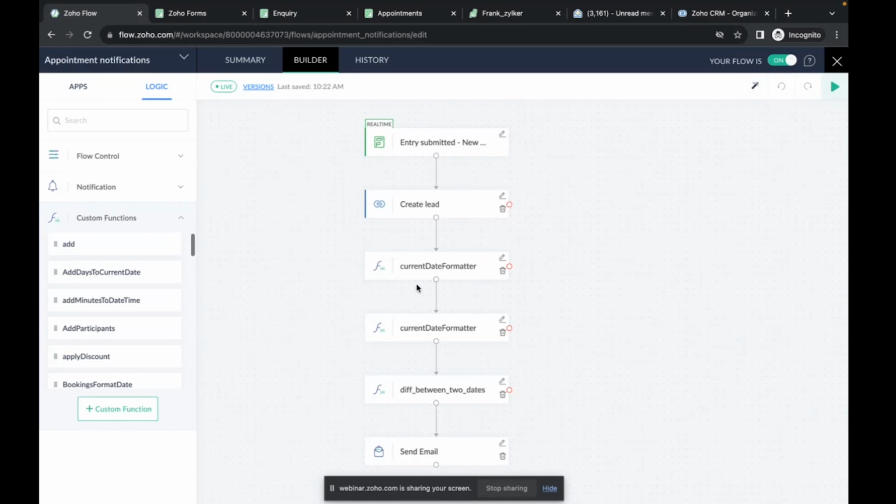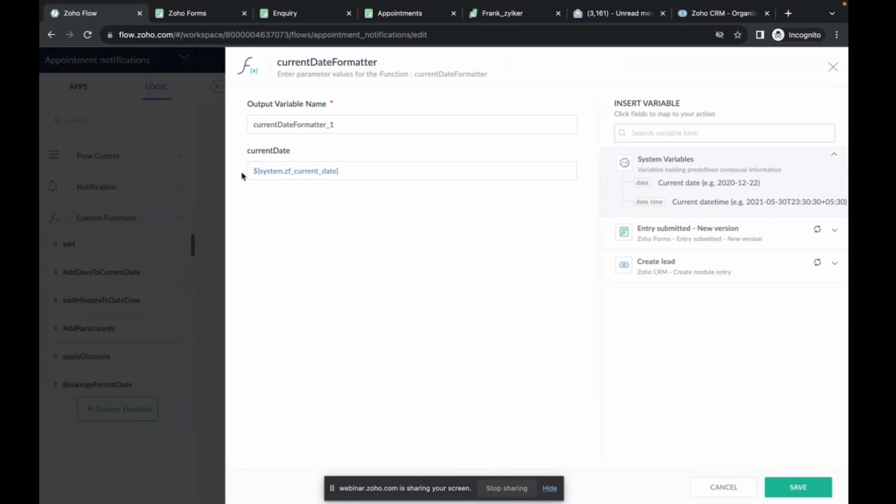The language used for custom functions in Flow is Deluge, which is a very easy to learn language, and it's very powerful also. So in this case, we need both the dates. We need 2 dates here to make this calculation: the date of the submission of the form as well as the date of appointment. Now to compare 2 dates, those 2 dates should be in the same format. So we are using a current date formatter function here to convert both the dates. In this one, the first date is today's date of the execution.